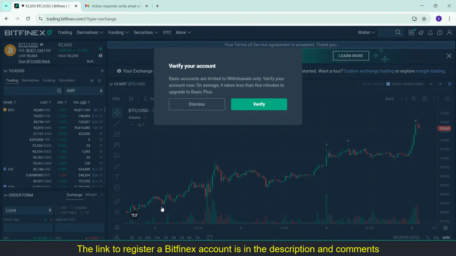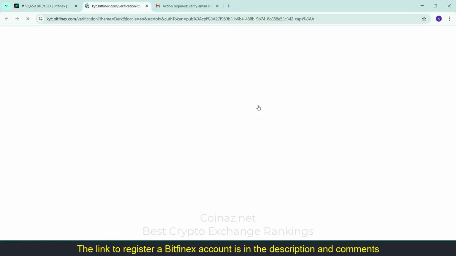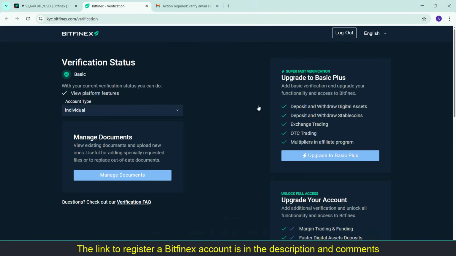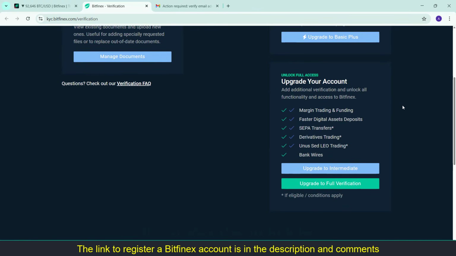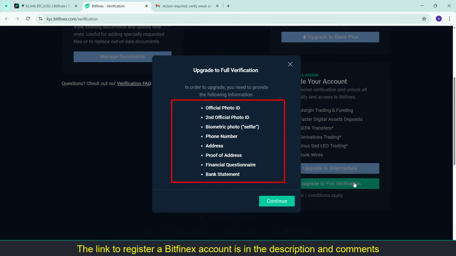Now you need to verify your account. Click Verify. There are 3 levels of verification: basic, intermediate, and full. You should choose full verification to be able to trade and access all features on Bitfinex. To complete full verification, you will need to provide the following information. Then, click Continue and follow Bitfinex's instructions to complete the verification process.